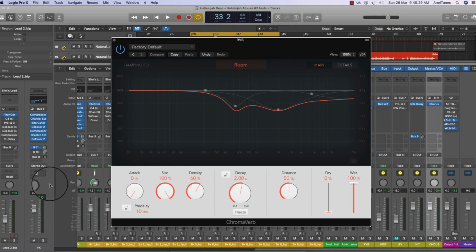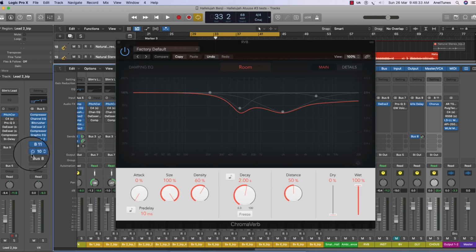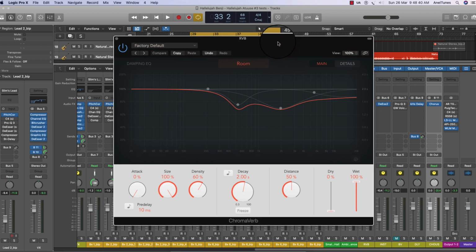In our vocal, so first, this is the default setting of the Chroma verb, and I've put my signal to 0%, in other words, full blast. We're getting a whole feel of the reverb.